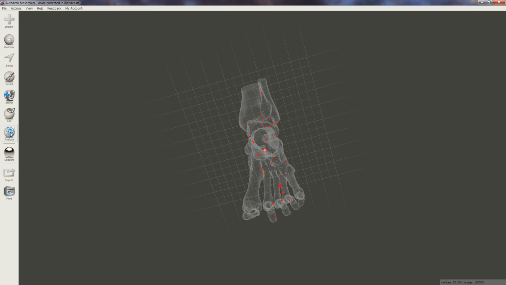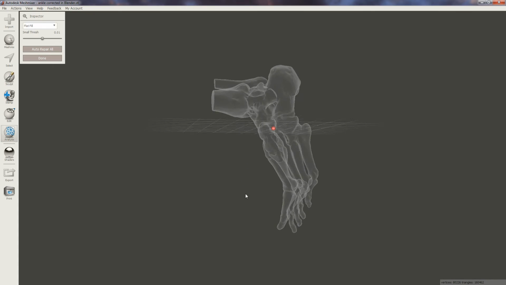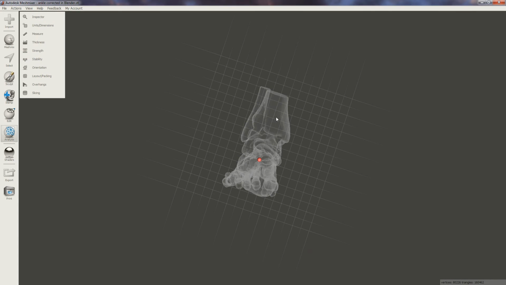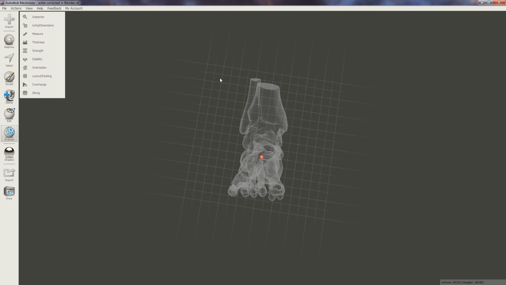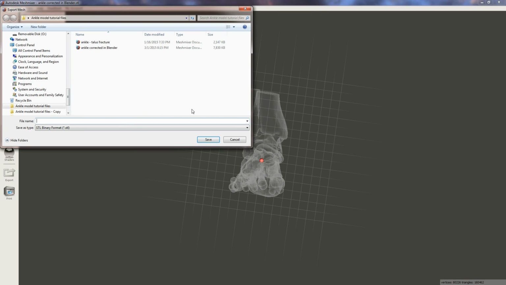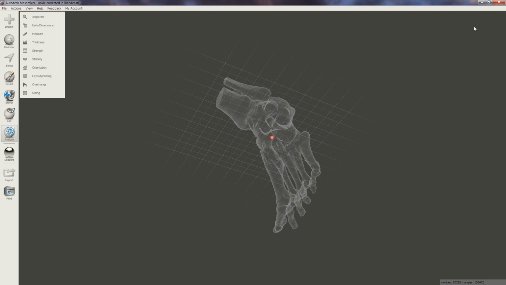So click on Analysis, Inspector, Auto Repair All, and boom, your mesh is completely fixed. Done, and we are ready to now export it to a final STL file. Click Export, and I'm going to call this ankle final. And that's that. Your mesh is now ready for 3D printing.